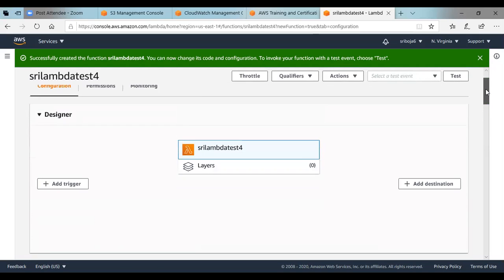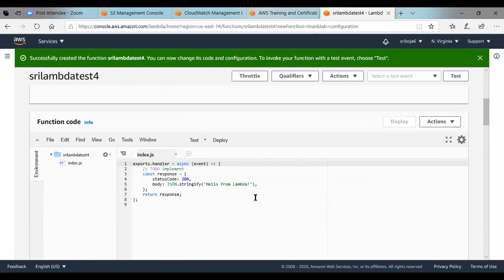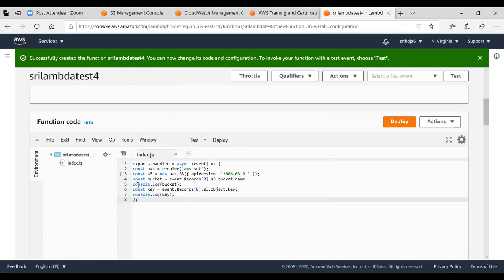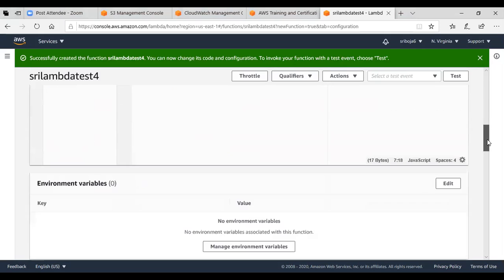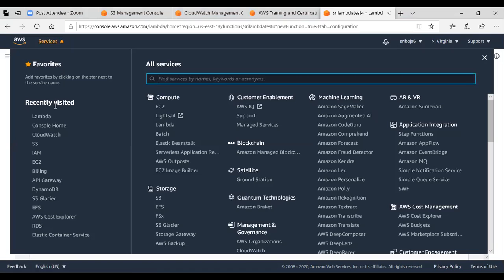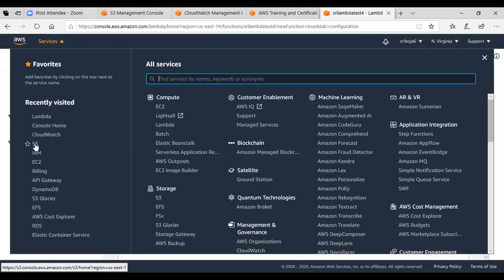And here is how the Lambda function editor looks. This is the designer of Lambda, and it comes with a sample code, but you can use your own code. So I'm replacing this code with my business logic. That is, I'm going to upload the bucket name and the object name into the CloudWatch logs. And as soon as there are any changes, you need to deploy the changes here. The changes are deployed now. Now let me open S3 and Lambda test 4. And now let's go to S3.